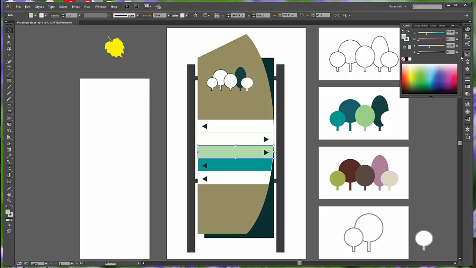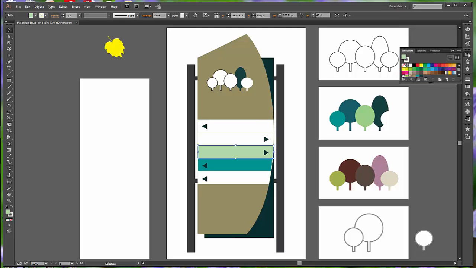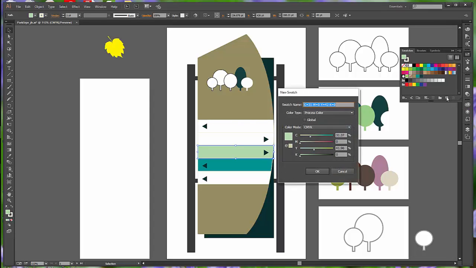Once we've got this color and it's applied, we want to keep that bar selected. We're going to go to the color swatch panel, and here we're going to create a new color. All we need to do is click on the new swatch button, which is the one right to the left of the garbage can. By default, the swatch is going to be named whatever the percentage is that you're using, or it's going to round off. It's not going to use the decimals. That is the default name.